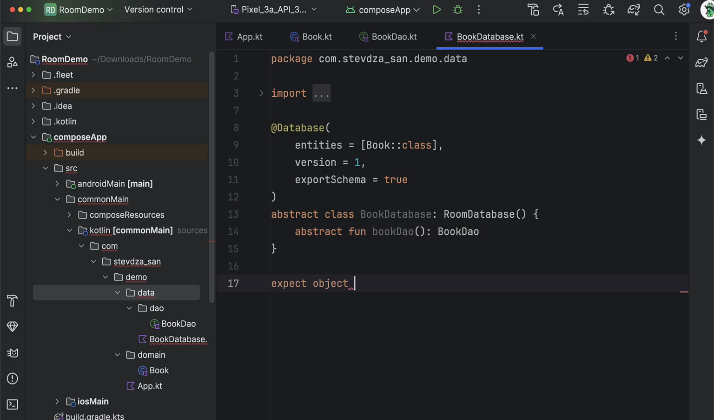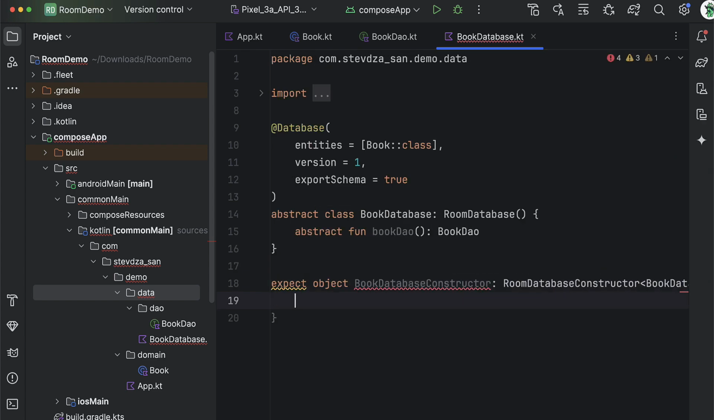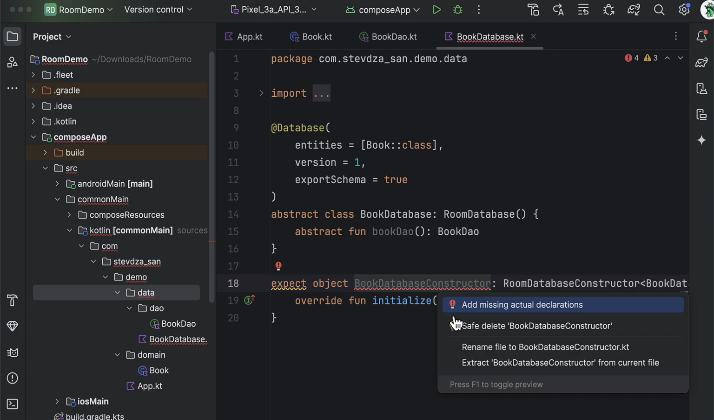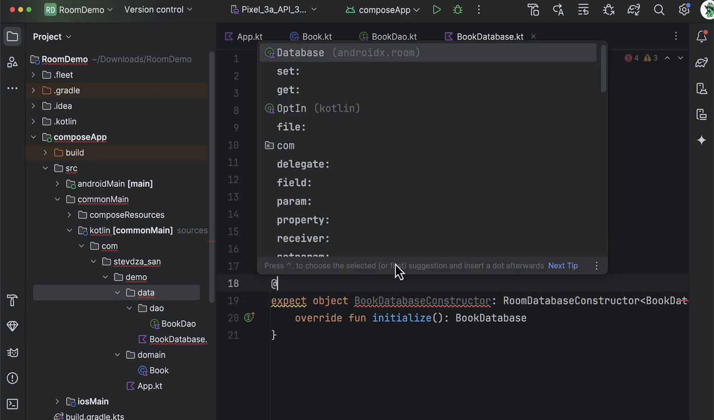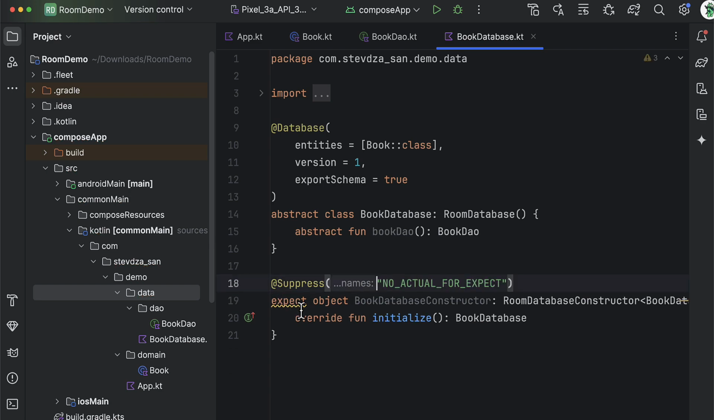Now, one thing which is different in Kotlin Multiplatform is that you need to annotate your database with a ConstructedBy annotation. And this annotation is used to define how a class, particularly the RoomDatabase class, should be constructed on different platforms. It will help us to ensure that platform-specific implementations are correctly applied. Now, we don't need to specify the actual declarations of this constructor, which is why we just need to create an expect declaration for this constructor that needs to implement a RoomDatabaseConstructor itself.